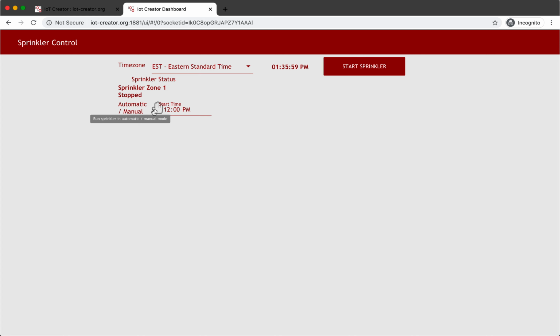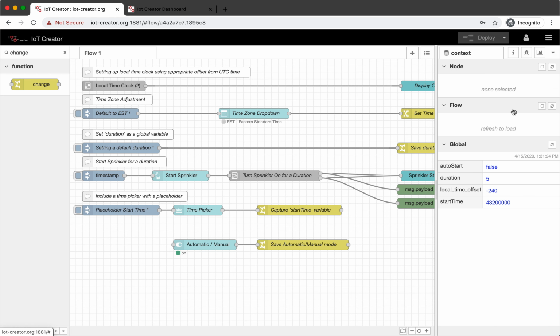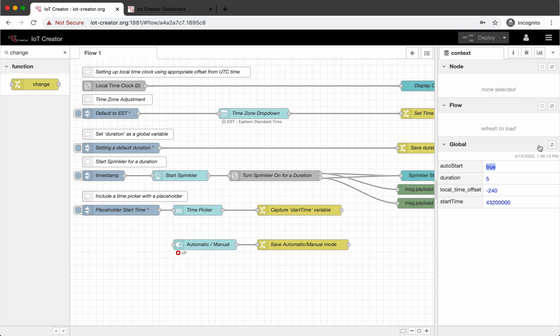So now it's not very pretty. We'll fix that in a second. But it's running in manual mode with this hand. Switch to automatic mode. And just to verify that that's working, I'll go back to my workspace. Go to context data. Refresh here, and I see my auto start variable is set to true. And if I were to change this and refresh this, see that it's set to false now.